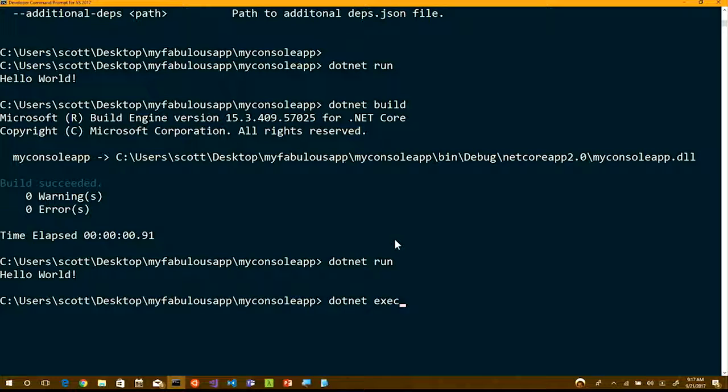Okay, so to juxtapose .NET Run, which is Hello World, and having it already built and sitting in that folder, I can say .NET exec, or execute, and we'll go and we'll say bin or binary. I'm going to go ahead and just turn off my watch there.